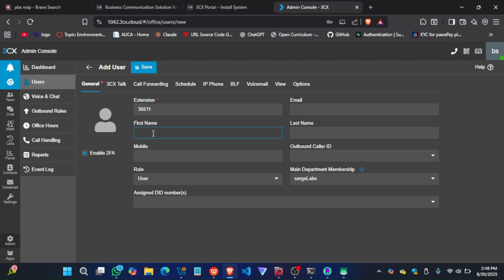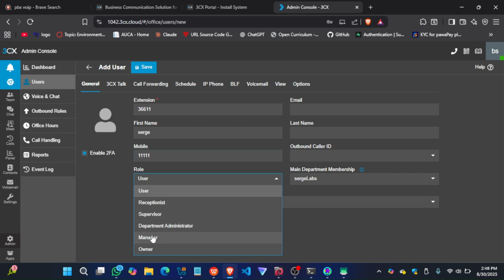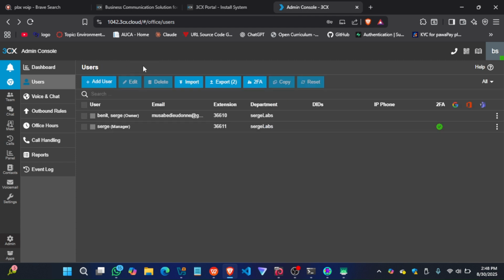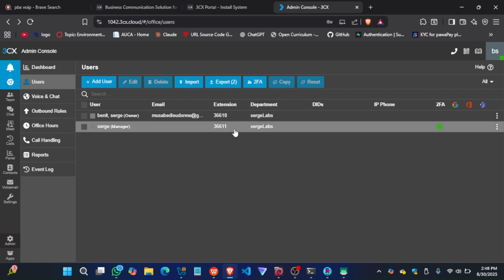Maybe this first user will be called Serge, and then I can give him a mobile number. We have extensions of 5 digits, so let me give him the number 11151. For the role, I can make him a manager. You can also put in emails, last name, and so on. Now I can save this person. But you see this person is not active.